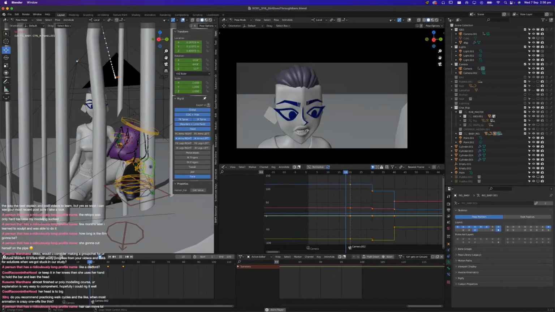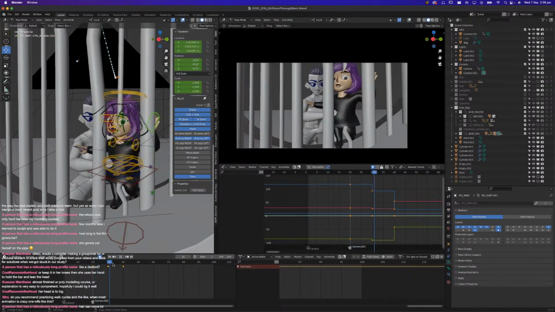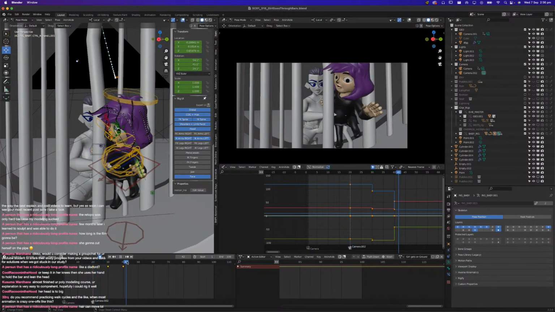Now, in terms of which leg would go forward, I'm not sure, honestly, when you're getting pushed through. So I'm going to keep it as is. Now, if you were doing a walk cycle, it would be opposite. So the other leg would be going forward. But in this case, I'm not sure. So I'm just going to work with that.